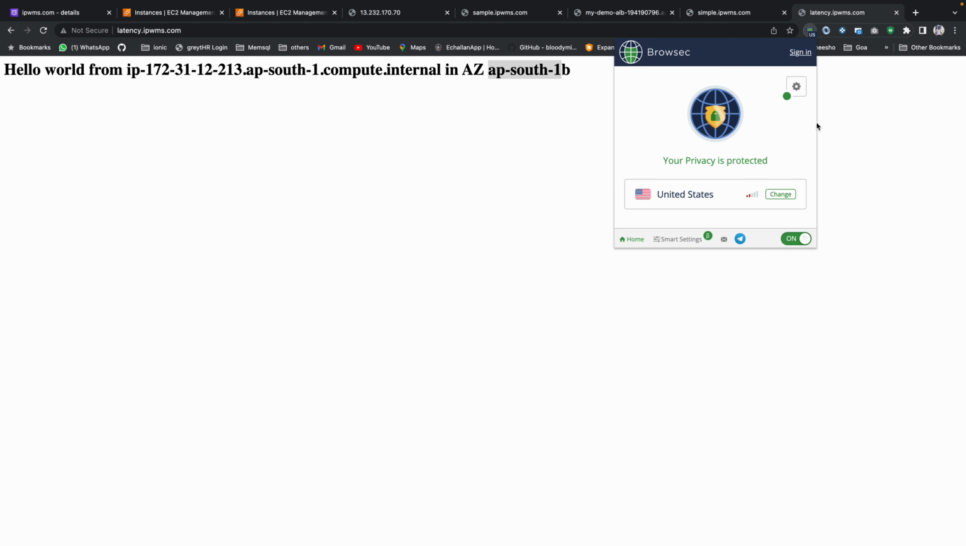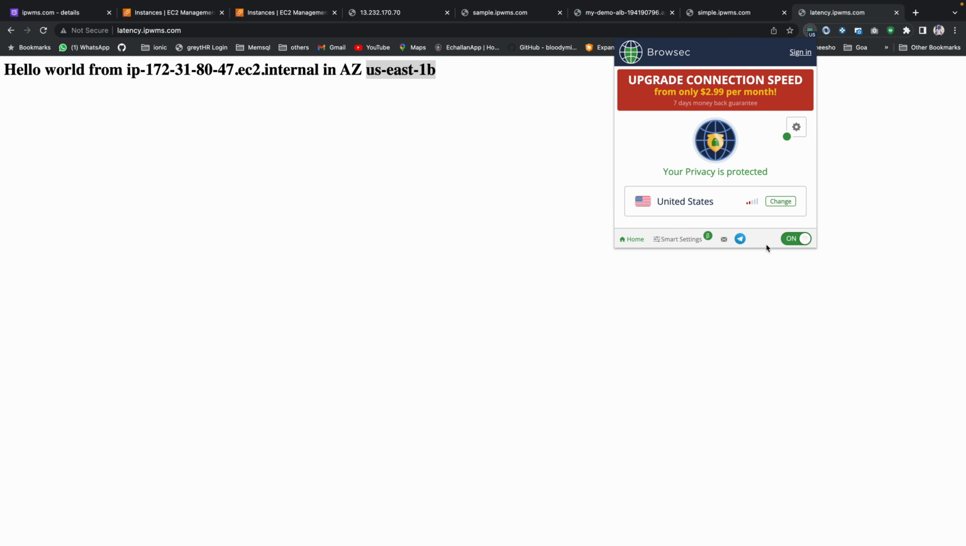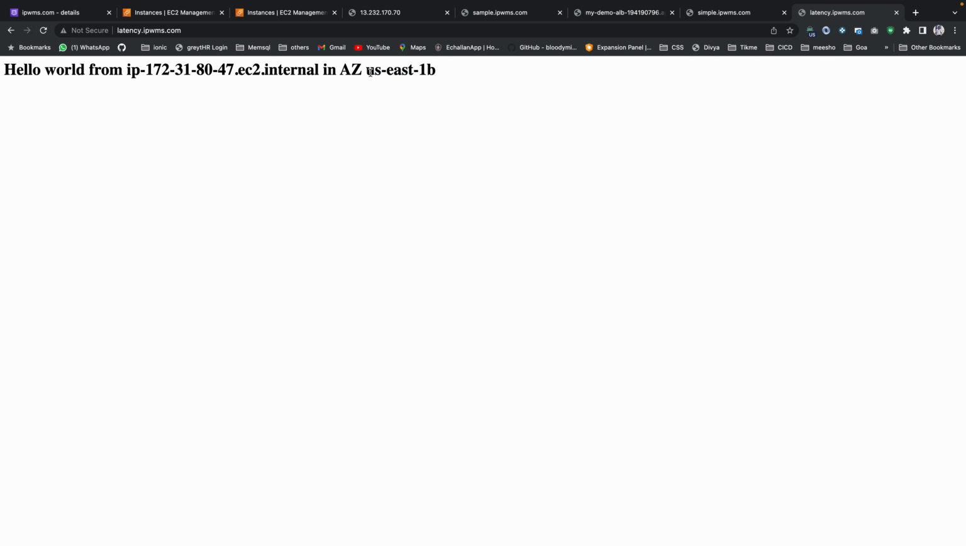So now virtually I'm connected to some United States IP address. If I run this, see now it is showing me US East 1B. So now I am near to the US. The US 1 region is near to me, so it is sending my request to my US 1B server. Okay, so this is how this latency works.